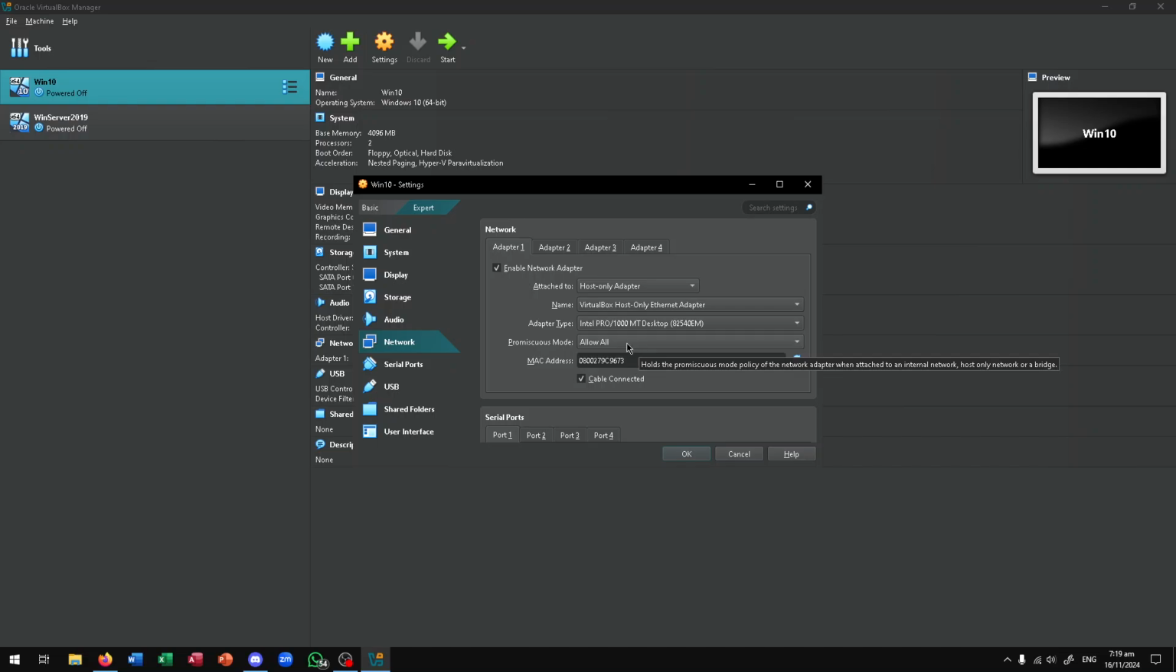And you want to make sure promiscuous mode is allow all, or in this case, allow VMs, since we're going to be doing it in virtual machines. I'm just going to click allow all for now. And of course, make sure the cable is connected, so make sure this is checked.